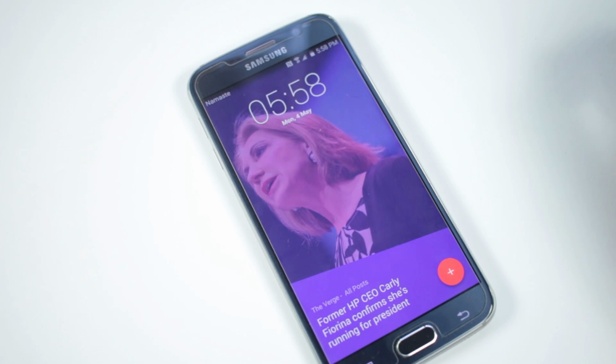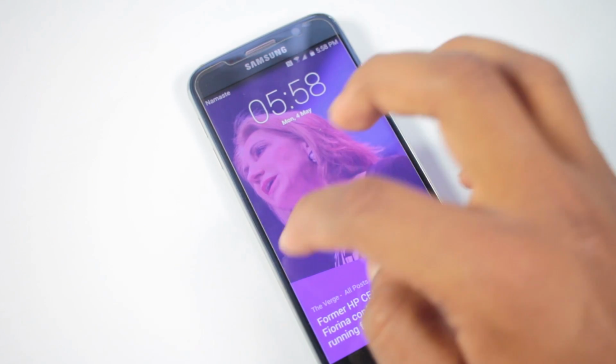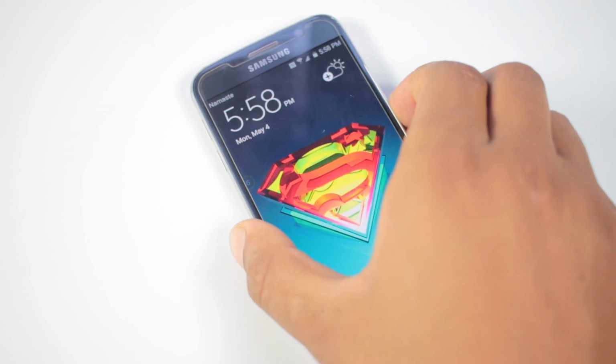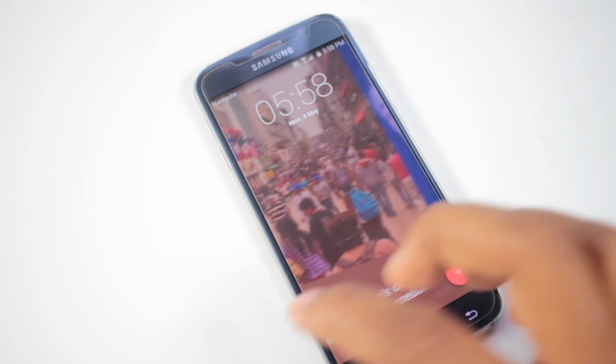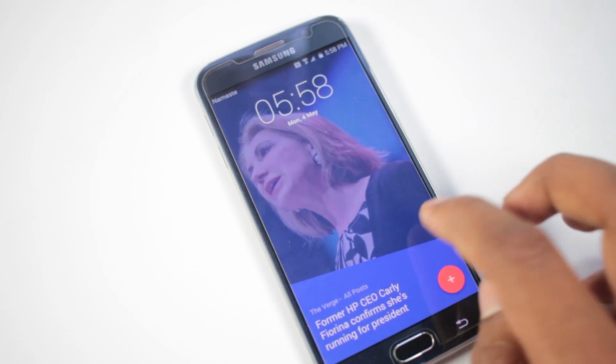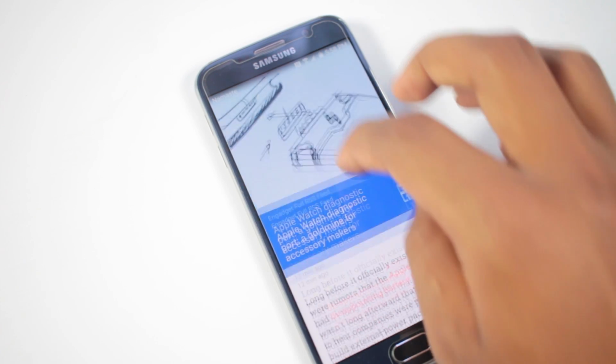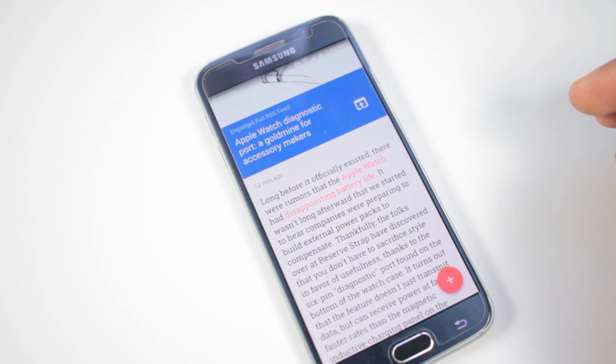The UI of this app is very good as well. It's very easy to use. On the top, you have the clock displayed and below, you have the news itself. You can right swipe to unlock the device and left swipe to scroll through various news. And you can swipe up to read the news itself. And from here, you can go to the website of that particular news.